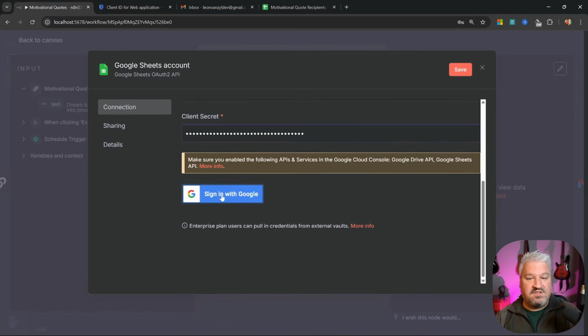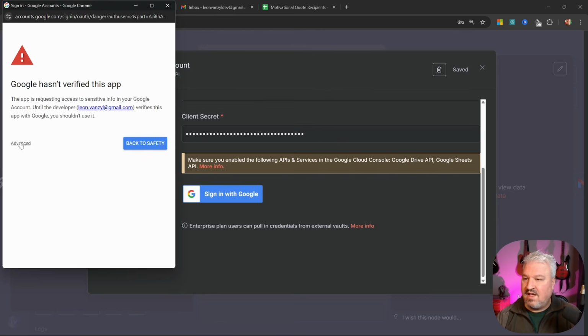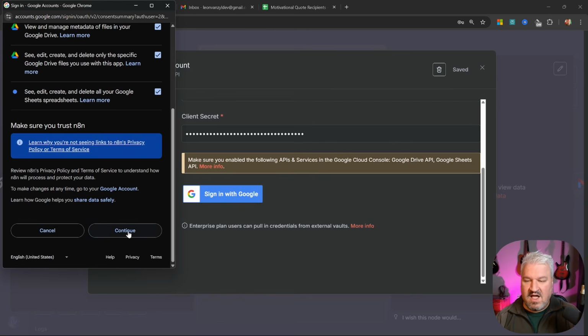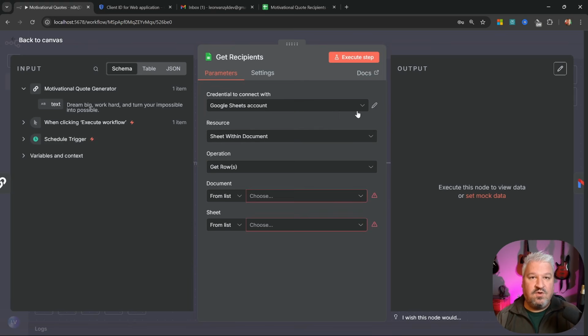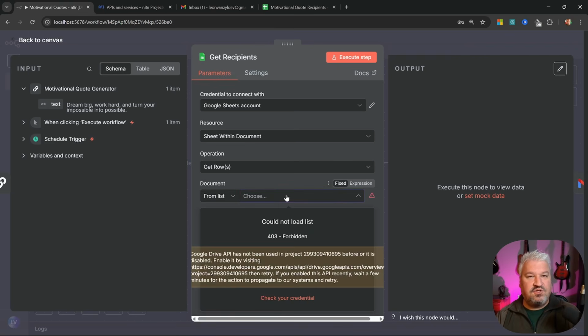You should now see the sign in with Google button. So let's click on that. Let's select our Google account. Under Advanced, let's click on Go to n8n. Let's select all of these permissions and click Continue. And that's it. We should now be able to connect to our Google Sheet. And under Document, when you click on this drop-down, you should see your sheet. In fact, this is actually awesome.